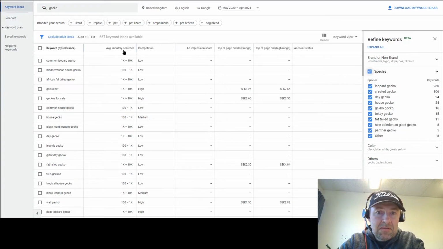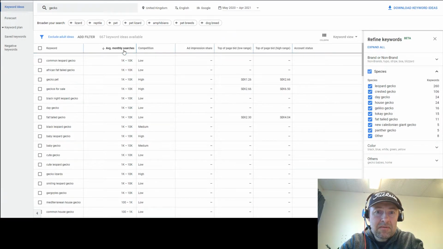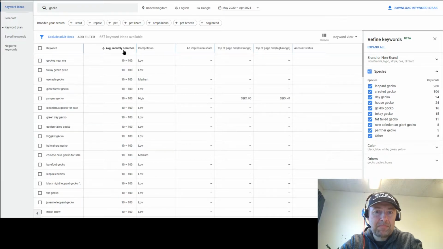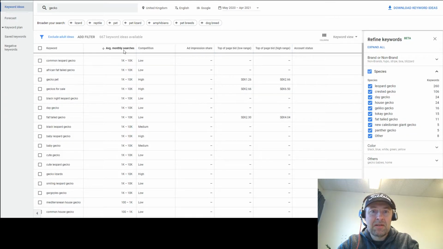We should also sort by monthly searches. So we have a list of the most sought out keywords in the top. No, I had to press once more. And we can continue typing in the blank sheet here.